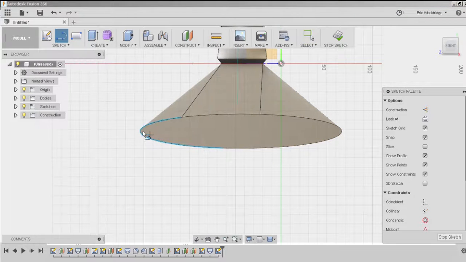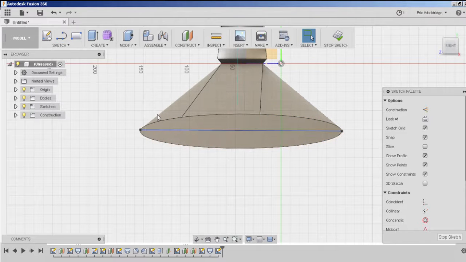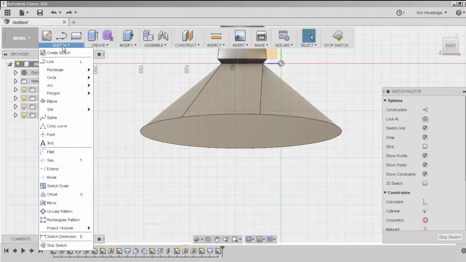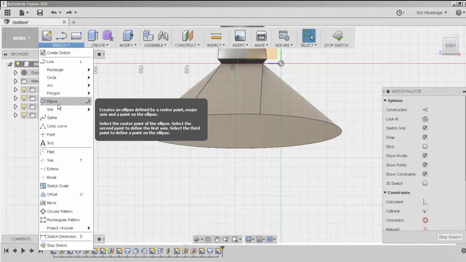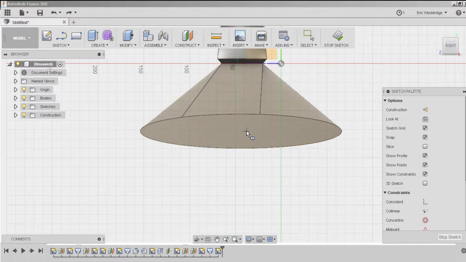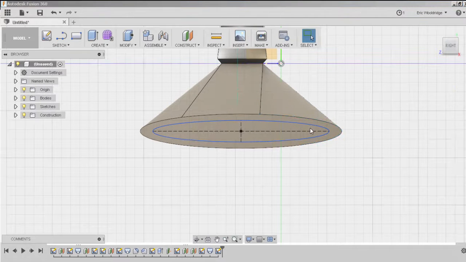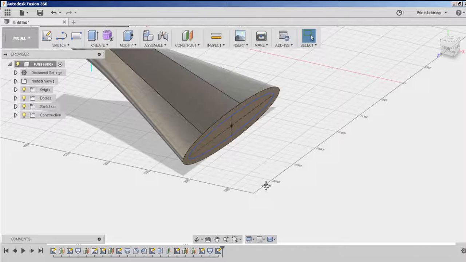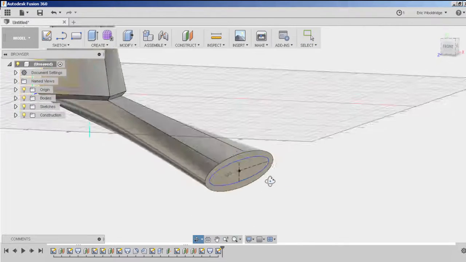Don't forget, you can always make lines to use for construction purposes across objects if you need to. In this case, I'm just going to draw a line to create a sort of a center point for me to lock onto. Nah, I don't actually really need to do that. I'm just going to go ahead and make my ellipse. So it's right there. All right, stop sketch. Always remember to stop sketch before you do some other stuff.